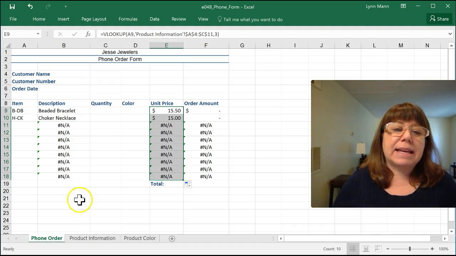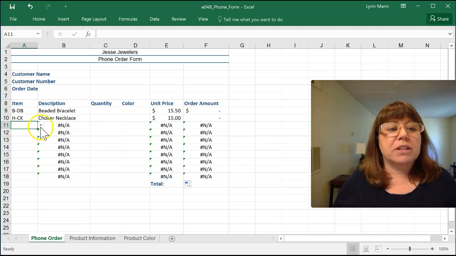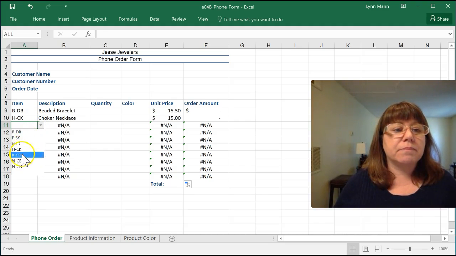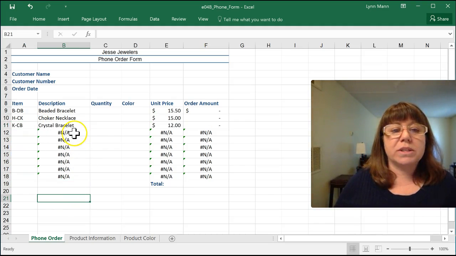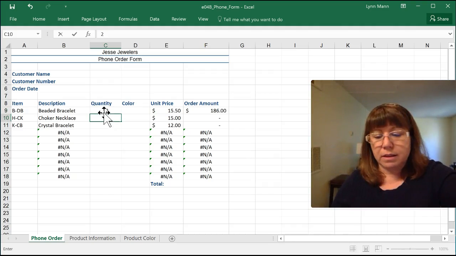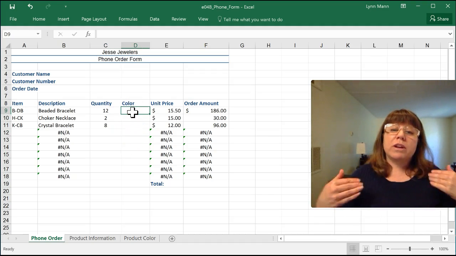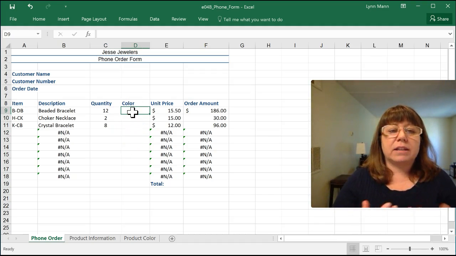Now, why does it say NA? It's because there's no item that it's looking up yet. But as soon as I select an item, oh, that's the crystal bracelet and it's $12. I can also say how many I want to buy, and it's going to calculate. There are some formulas already in there. I do want it to bring back the color of the item.